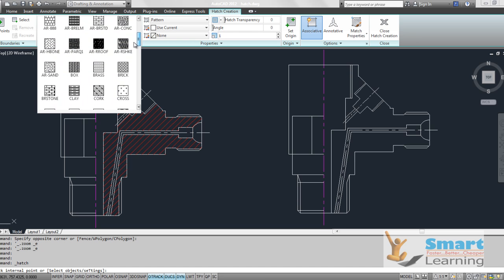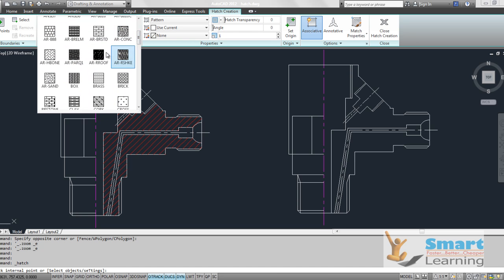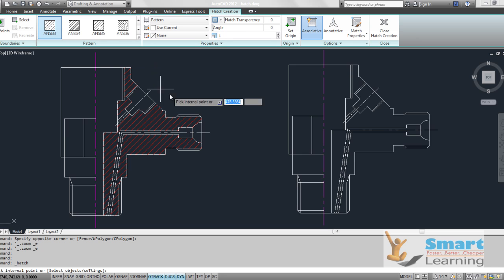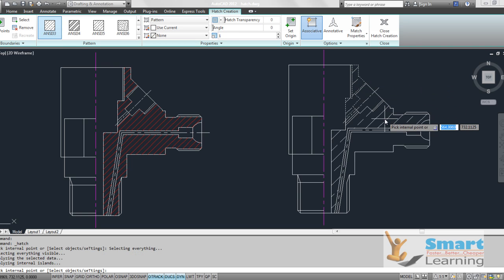Once you select the type of hatch, then you can execute the hatch command. Let us say I am selecting the ANSI standard, and in this particular area I need to represent the hatch, and this area. So when you just move the cursor over the area, you can visualize the hatch.